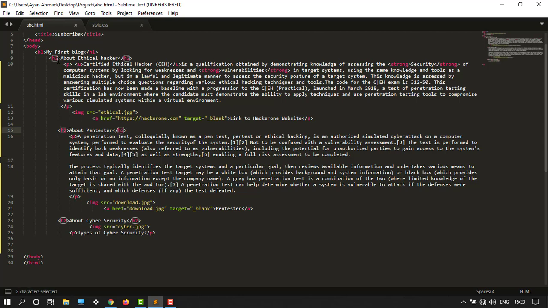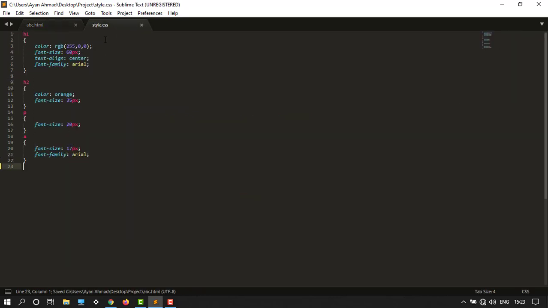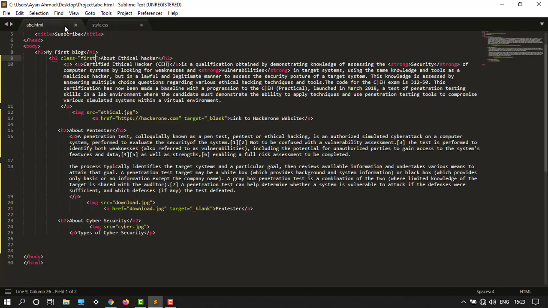My h2 tag. First my h2 tag, then type class, and then anything, let's say, first. Then Control S, and go to CSS. There you type a dot, then first, and then go ahead and edit over here.